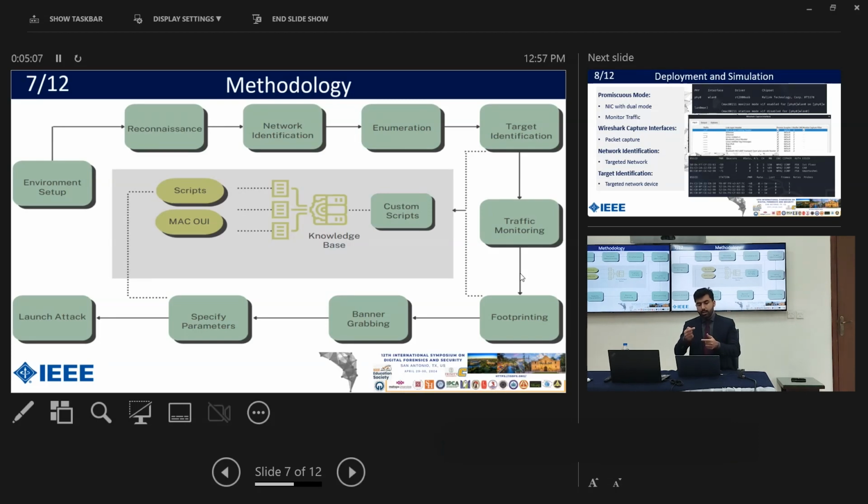Once the attacker does the enumeration, it targets and identifies the target device. The targeted device in our case is the Google Home Mini. Then we have written our own custom scripts in Python using Scapy, as traditional tools like Nmap, Nessus, and OpenVAS are detectable and not stealthy. So we have deployed our own custom-written Python scripts to evade firewalls or any detection system on the user side. Then traffic monitoring, footprinting, and banner grabbing are done using our Python scripts as well as available open source tools like Nmap.